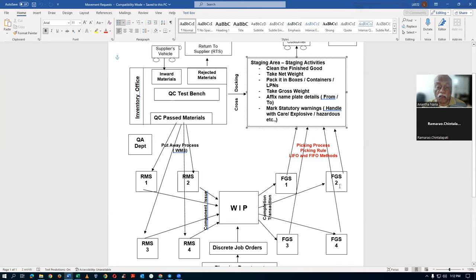So once the permission is obtained, what happens? The inventory in charge will print the pick slip report and give it to the inventory staff. You will ask them to physically move the material from the sub-inventories into the staging area as per the picking which has been done. So that is how it works.